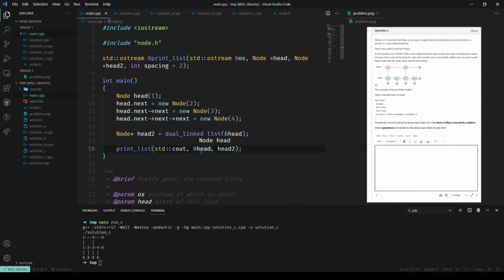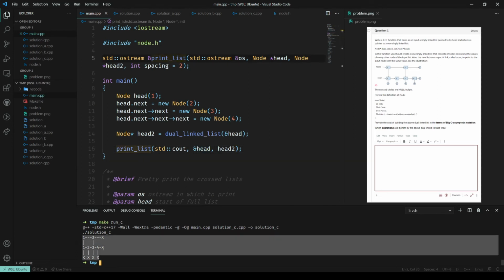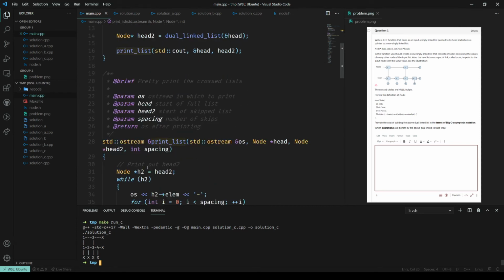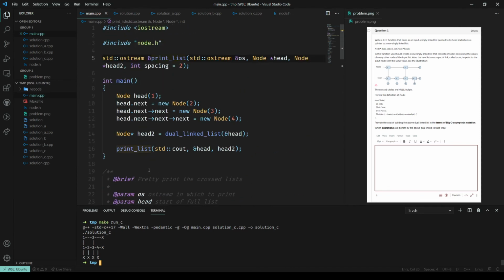what we've been running this whole time, and let's change the cases. So print list here is what we're using to generate this output. And the print list function is down here. You can look at it later if you want. The code is all online. But what we're doing is we're constructing the default list that we see there, and then we're calling the dual list function on it and printing it out to cout.